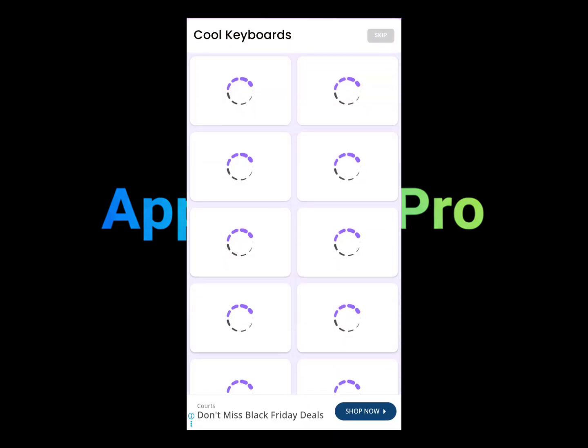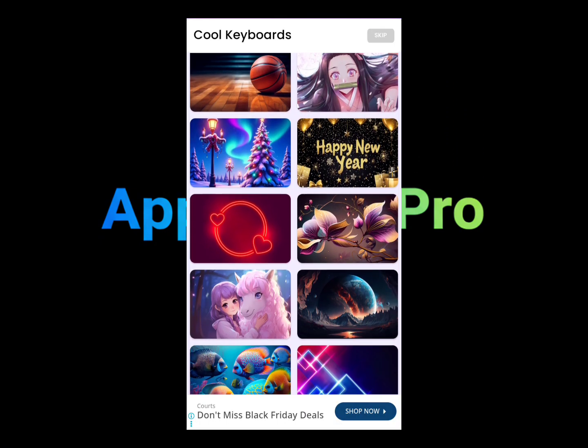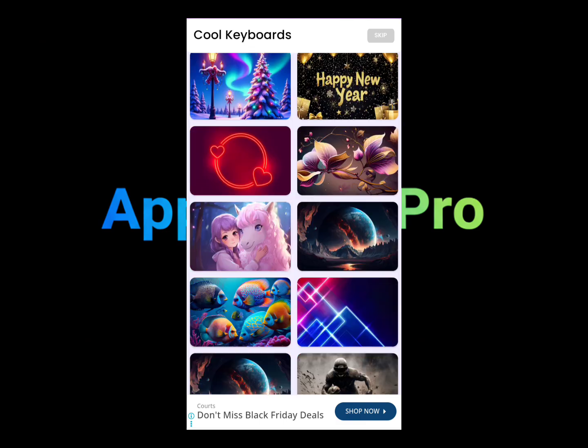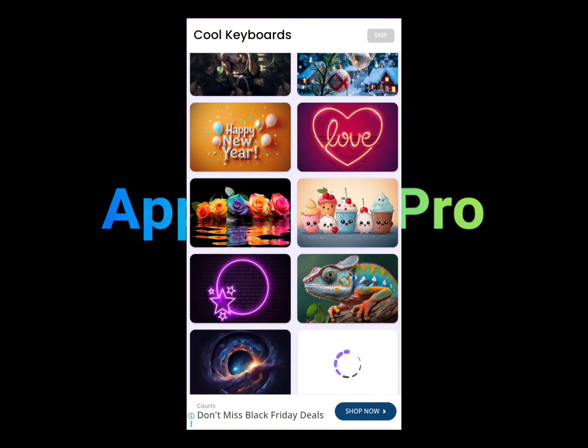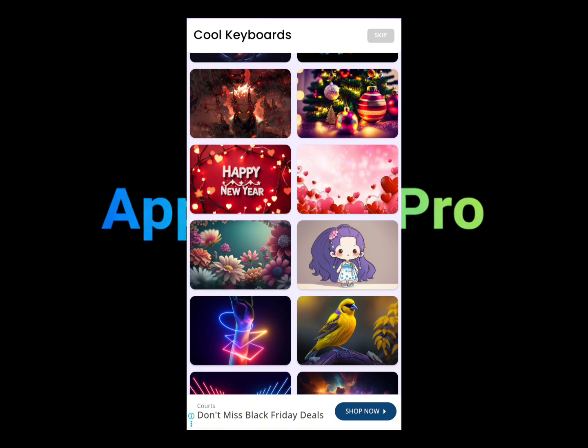So if I tap on the plus icon here, and tap on that icon here, you pretty much will see other thumbnails or cool backgrounds for your keyboard, which you can use as well. So a lot of keyboard templates are things that you can use for a keyboard on this application. So that's really pretty much it for this application.